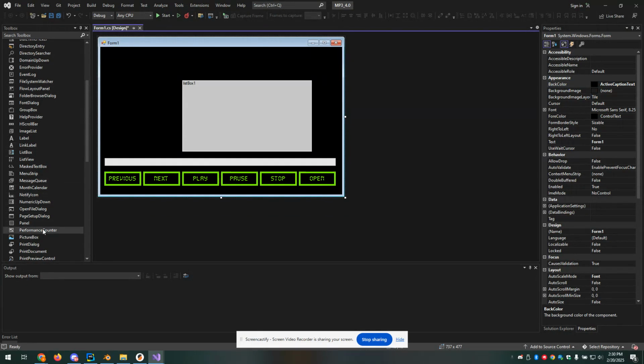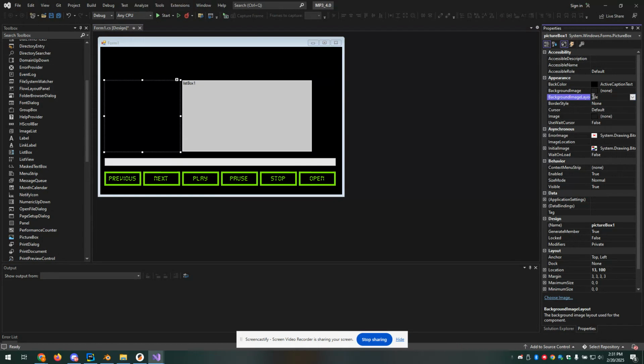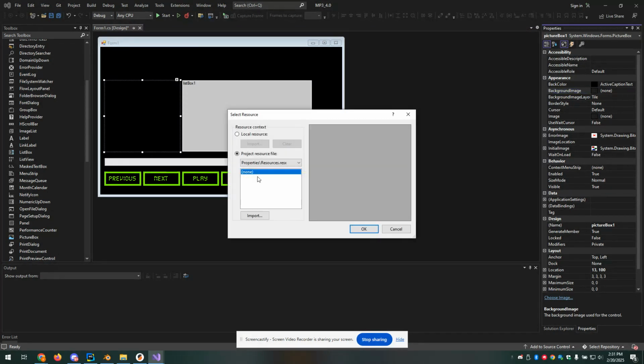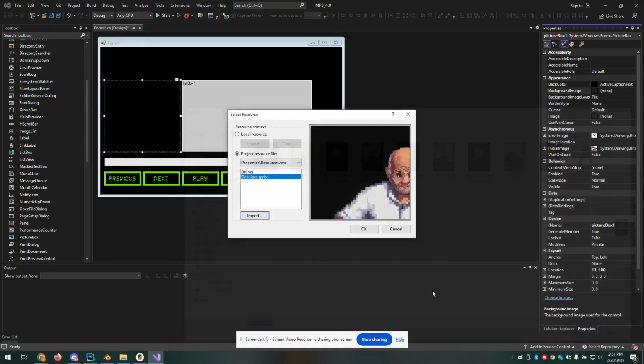And I'm going to add a picture box as well. And then I'm just going to add an image inside of that picture box. It doesn't really matter what this image is right now. It's going to be kind of a placeholder. You see what I have? That's a pretty good one. Image of Mr. De Kuiper.